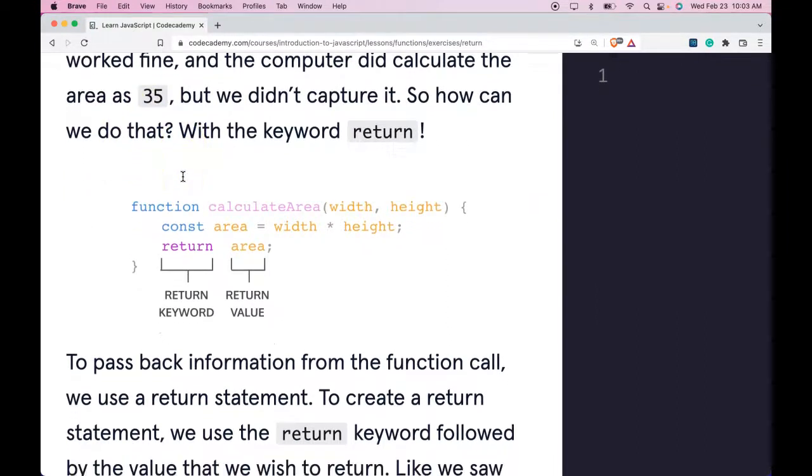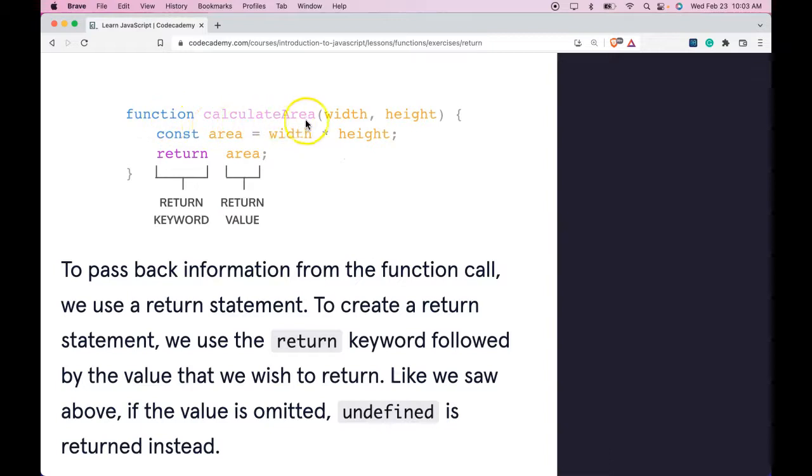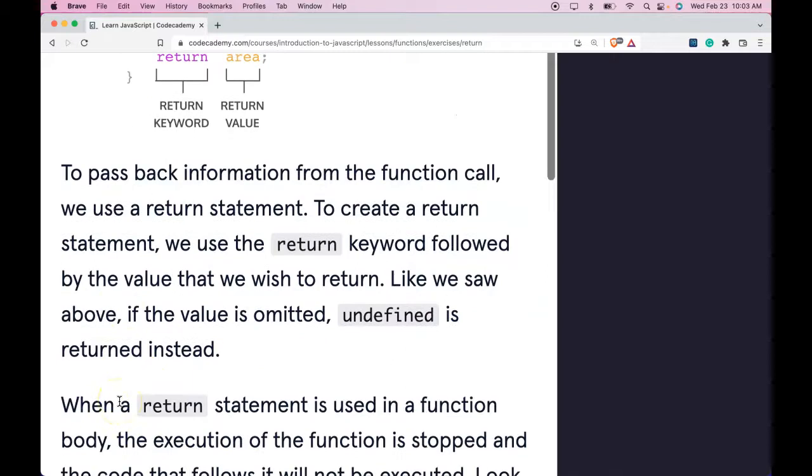With the keyword return. We have a function, calculateArea, takes width and height. We create a const area, and it's assigned the width times the height. We then return the area. That is our return value, and we're able to return it using the return keyword. To pass back information from the function call, we use a return statement. To create a return statement, we use a return keyword followed by the value that we wish to return. Like we saw above, if the value is omitted, undefined is returned instead.